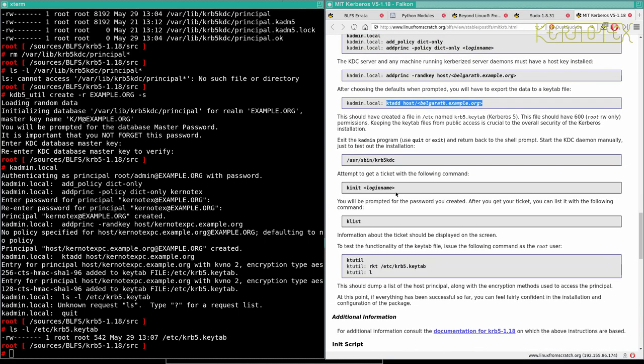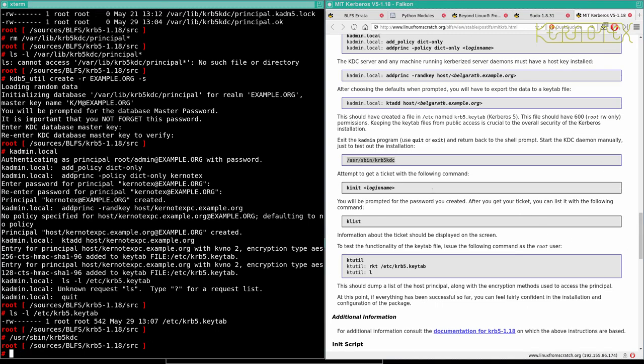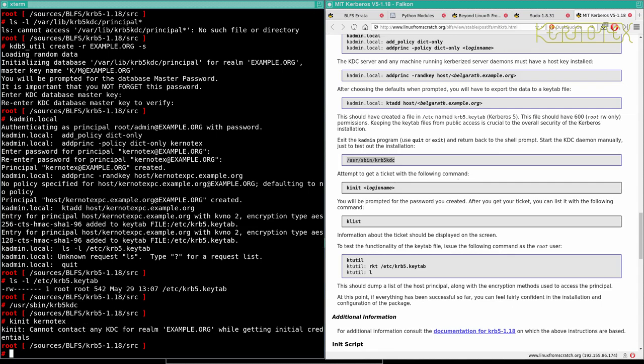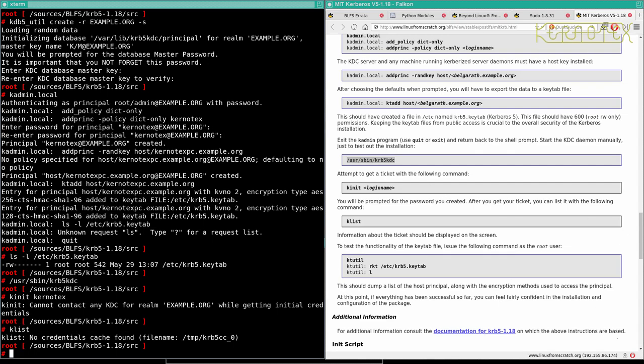So it's just to test it using this command to turn it on and then kinit. Cannot contact. Okay, I wonder if because example.org is not a real domain, and that's why it's failing. No, it's not working there. Let's try the other one.